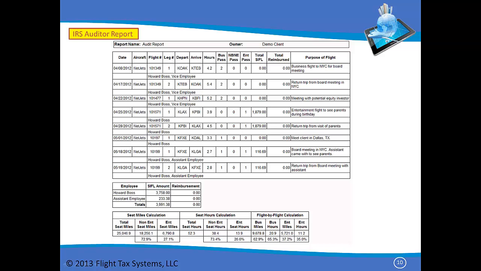Here is the IRS auditor report. This report is designed to include all of the information that an IRS agent could possibly request or that we are required to provide in the event of an audit. It also summarizes the entertainment cost disallowance calculations and the CIFL information at the bottom of the report.